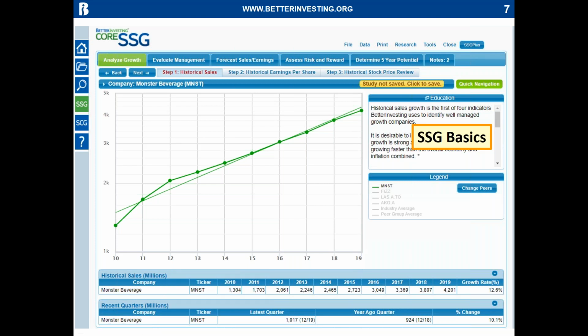To the right, there is a panel called Education. And that is very useful for beginners because the Core SSG is a tool designed in particular with the beginner investor in mind. So we thought, well, if you're not sure what you're looking at, why you're looking at it, we give you a little bit of information in this education pane to help you understand what it is you are looking at. So that can be handy to the brand new investor.